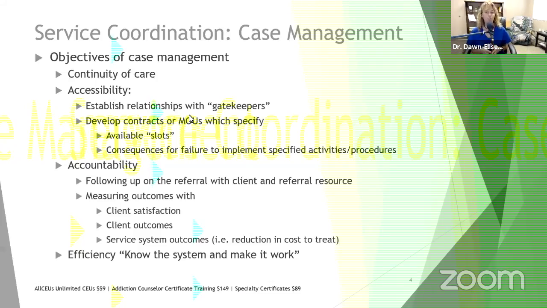You want to develop contracts or memorandums of understanding, abbreviated MOUs, which specify available slots. So for example, the detox unit that I used to run, we had 16 beds, but we always had 4 slots for adolescents. So we knew that we had to make sure that we could accommodate at any particular time up to 4 adolescents.